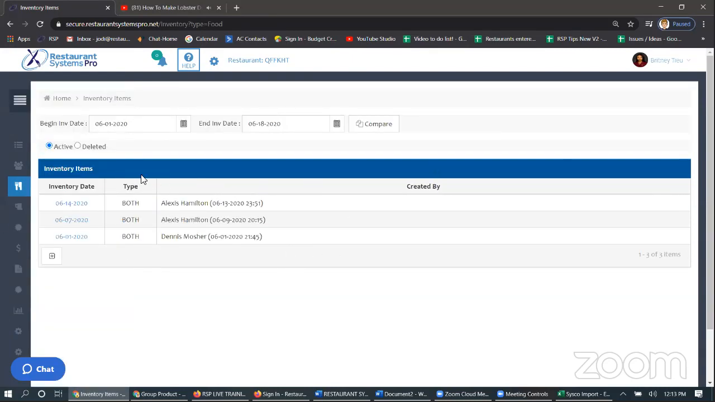All right, up on the very top. For the begin date and the end date, it automatically generates the current month. And then to the very right, we have a compare icon. This is where you can compare two weeks' worth of inventory side by side. I use that quite often for the usage report.